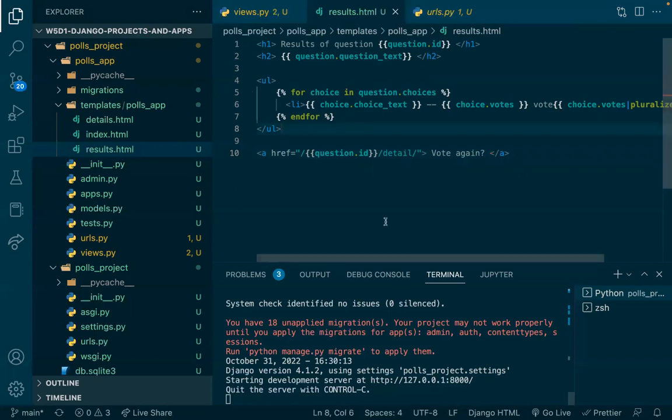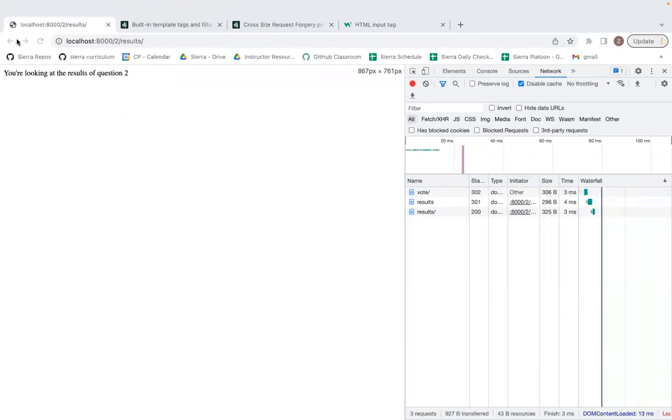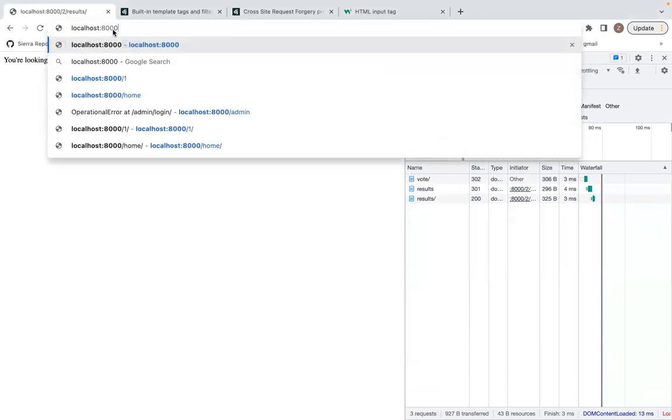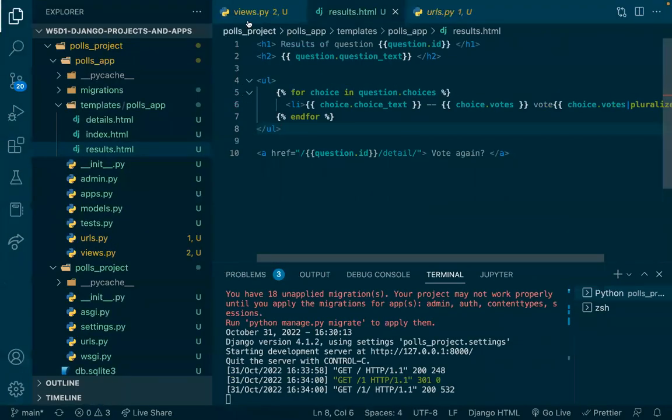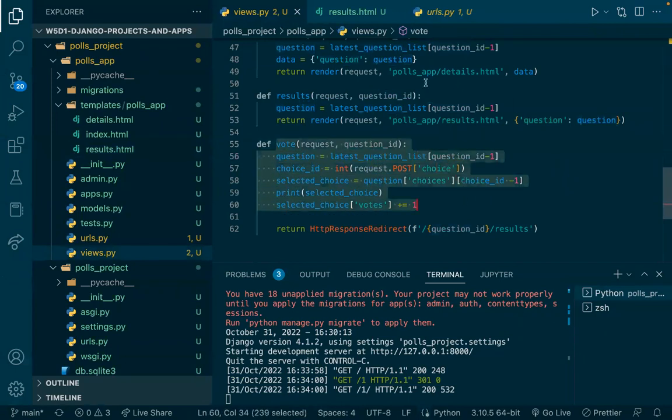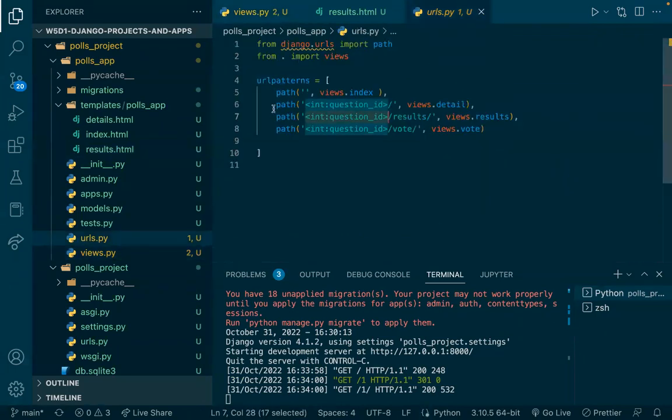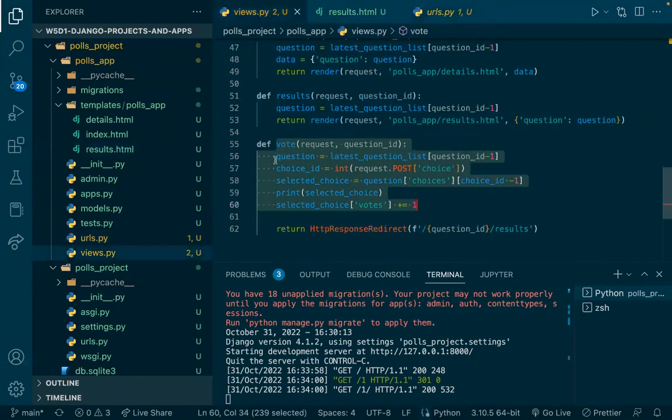So let's see if this works. I'm going to start again from the beginning. I'm going to pick a question. I'm going to go to the details page for that question. I'm going to select my choice. When I click on this button, it will make an HTTP request, specifically a post request to my backend, to my views, that will go into vote, because that's what I defined, right? So I have my vote here. It will go into the vote function.